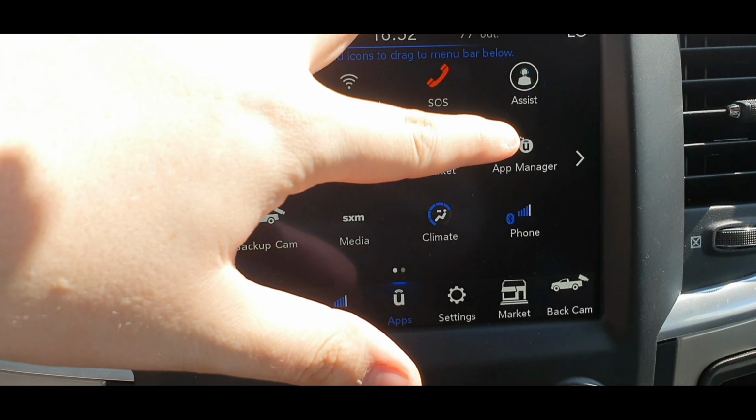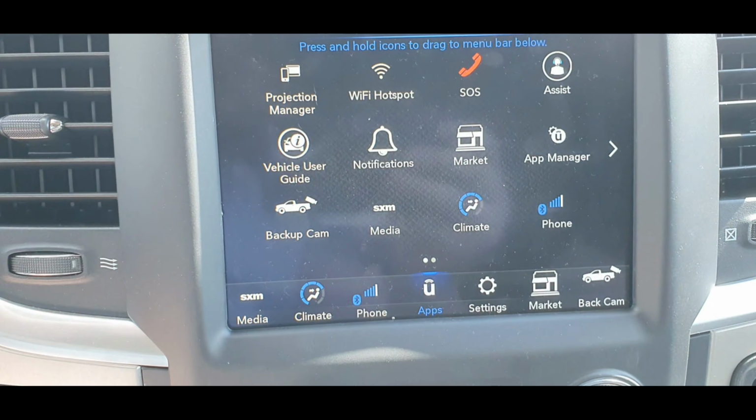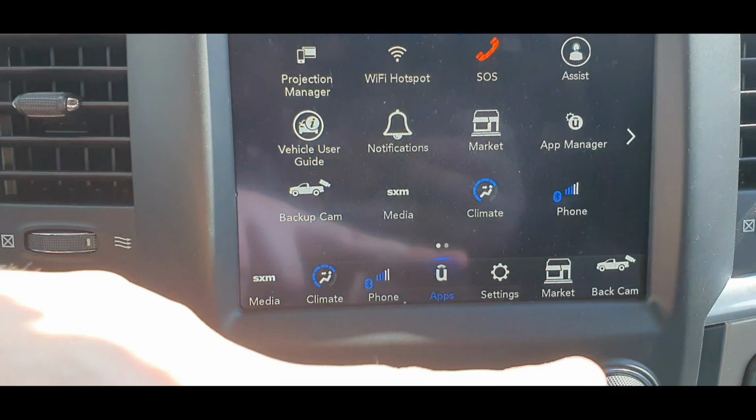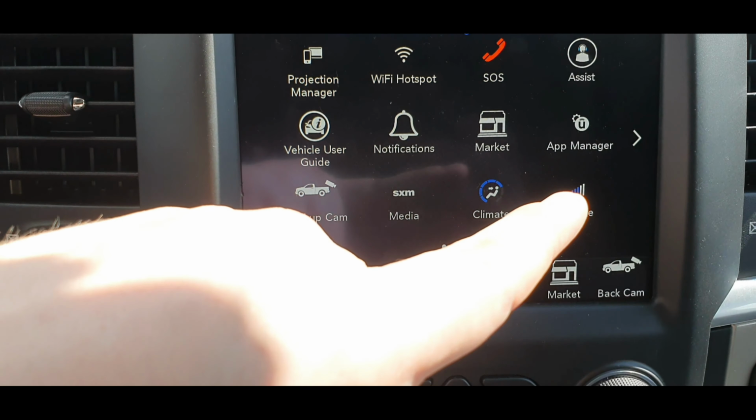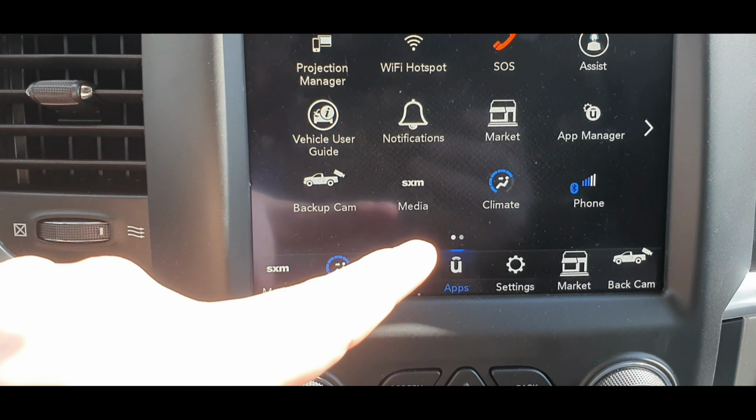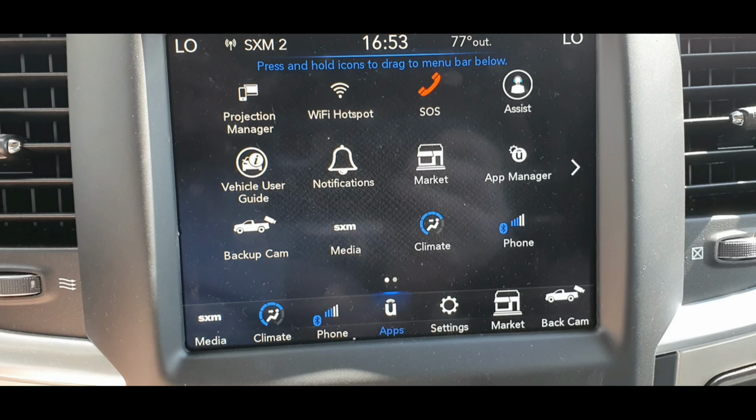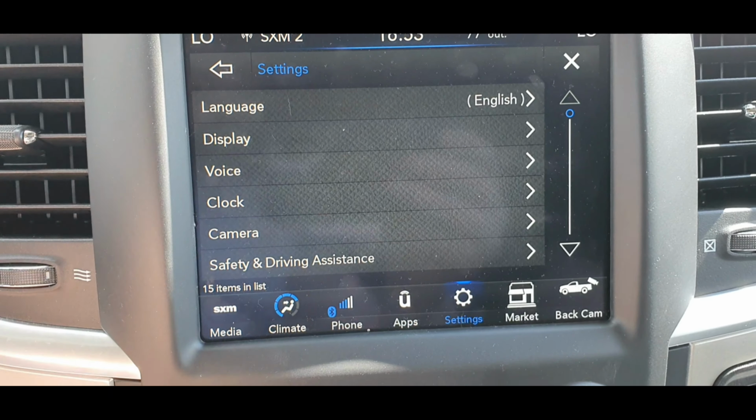You can also do assist. If you just have a general question, you can press that. That's also on the mirror up here. You have your vehicle user guide, your notifications, your market, your app manager, your backup camera, your media, climate, and phone again. So if we go into the settings here, you have all your settings for your vehicle.